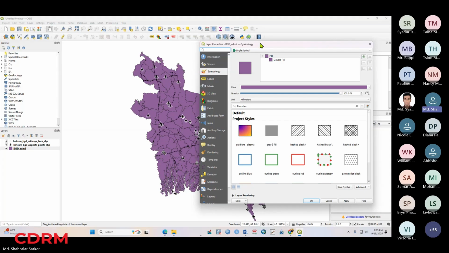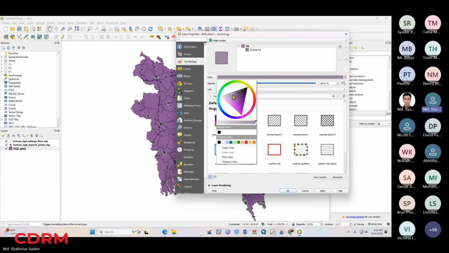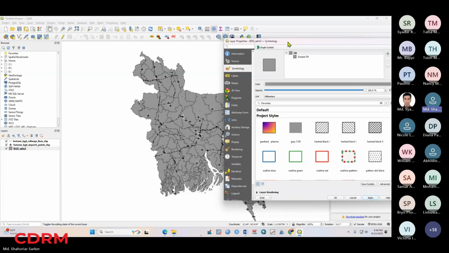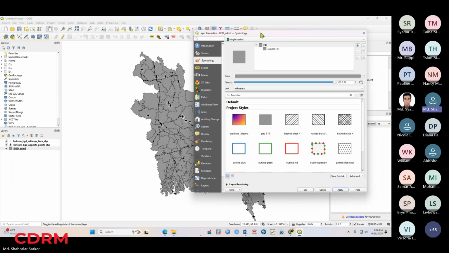So I can use single symbology. If I want to use single symbology, I'll just go to single symbol, then select the color as you want. Like now I want a gray one. So I'm going to the gray shade, then apply it. I think you can see the changes. If you want a single symbol, just go to the color, choose the color and then hit apply. It will change the color.